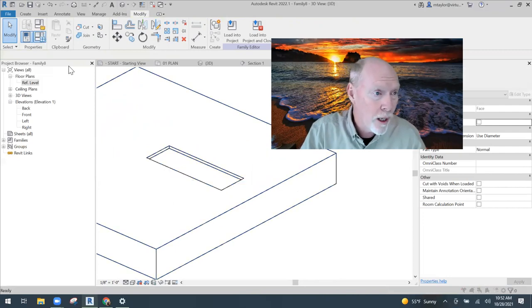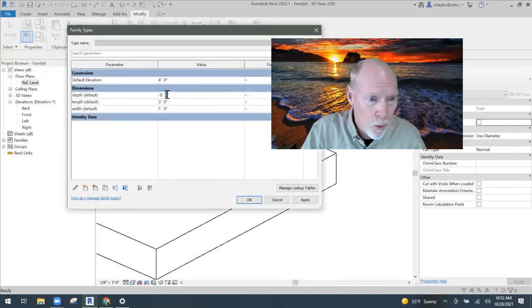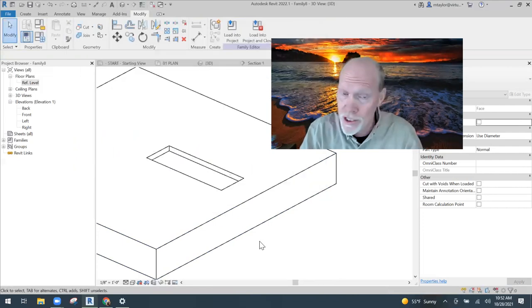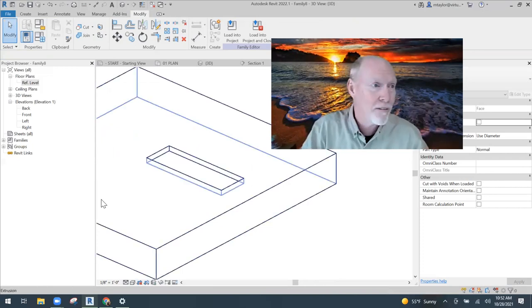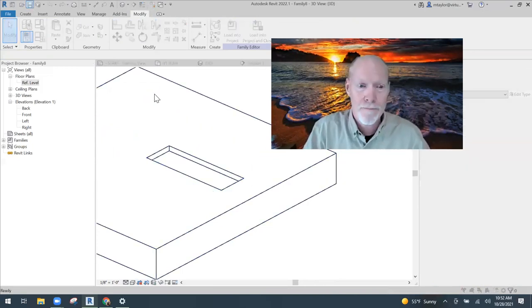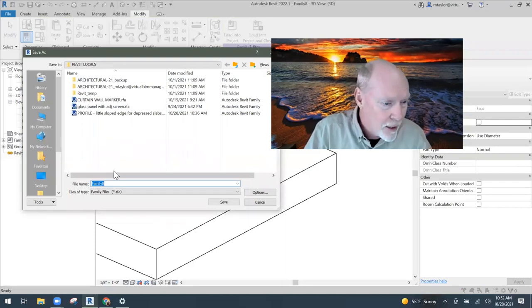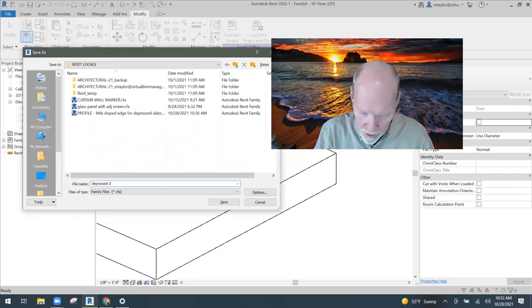If I go to my parameters, I can say, hey, I wanted you to be 2 inches and hit OK. Now look, it's cutting 2 inches deep. So I can control this thing. So it's ready for us to hit save. So I'm going to hit that save button, and we have to give it a name. Let's call it slab depression. There, slab depression. Okay, I'm going to say save.